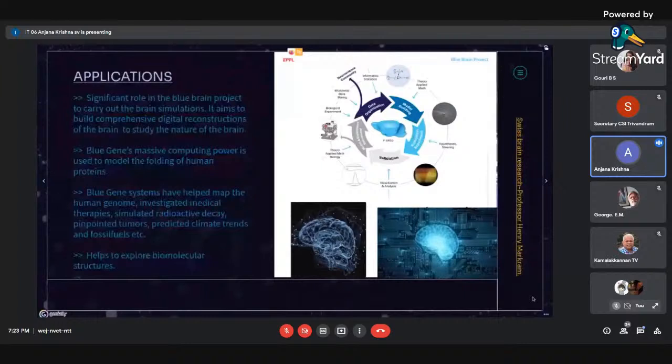It is also used for computing human proteins, and also helps to study the structure of biomolecular structures. It also helps in portraying the human genome, radioactive decay, even climatic trends and fossil fuels. See, it is quite useful. So this is what Blue Gene is.